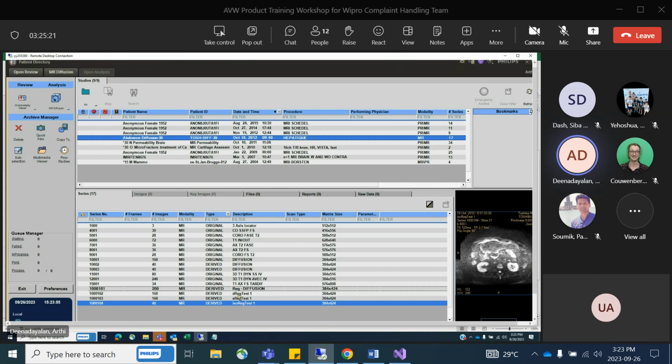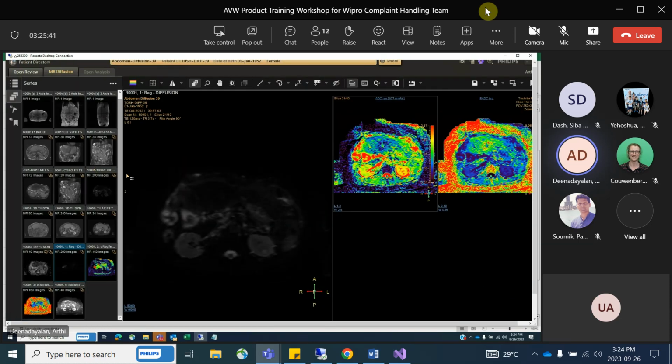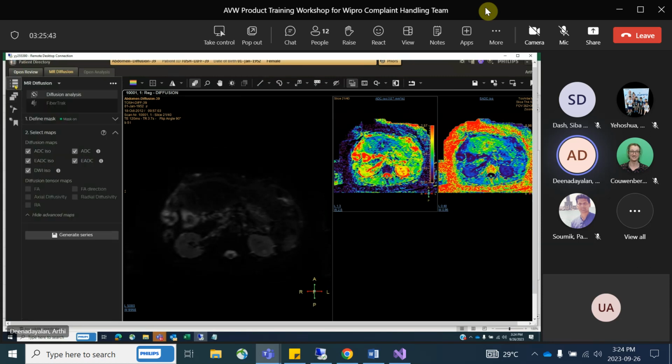Along with that, the reg keyword will come. It means it is registered in the background. And the description that you gave, it can be any description, will be displayed here. This is how, in general, it will come when you generate series. So in MR diffusion, this is one basic functionality, that they will generally generate the series.